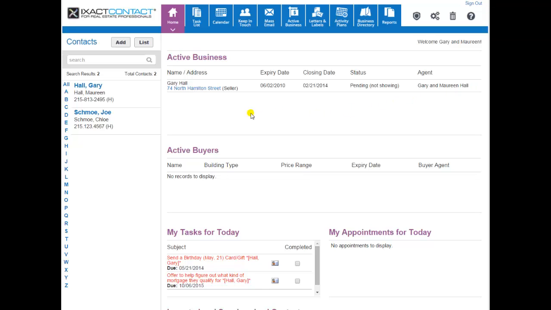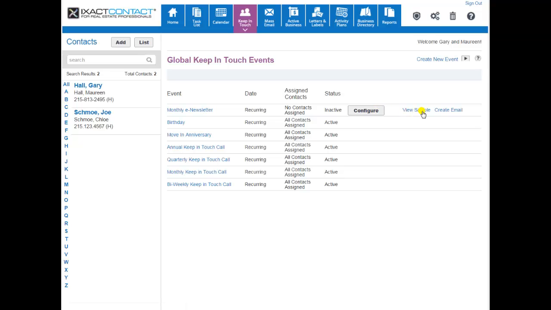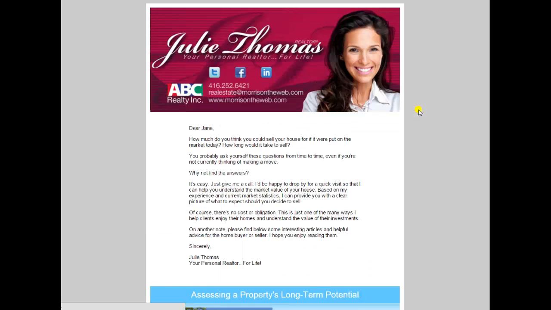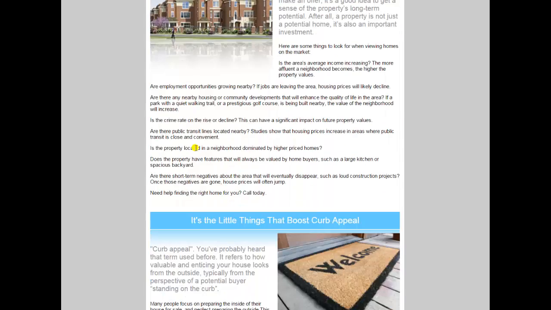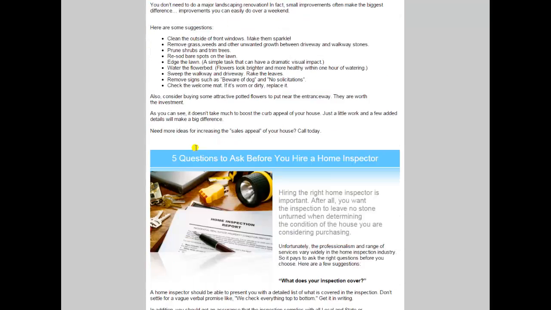The first thing that's notable about IXACT Contact isn't actually the program itself, but their philosophy on getting you started. They're more of a handholder than the rest of them. By that, I mean if we go to keep in touch, we're right on the home page now. If we go to keep in touch, we can see that they have a newsletter. We can view a sample here. And this is a newsletter you get each month. The first section you can edit. The rest you can't yet, but it's on their drawing board to make the entire thing editable.